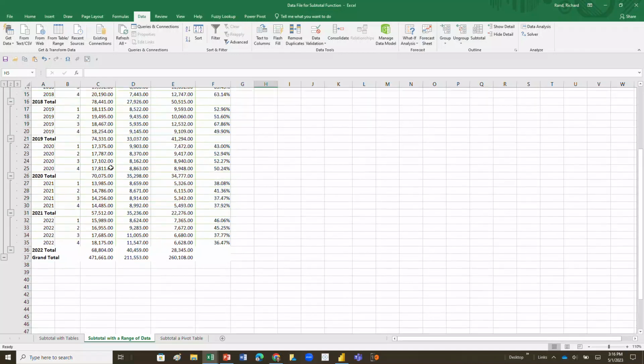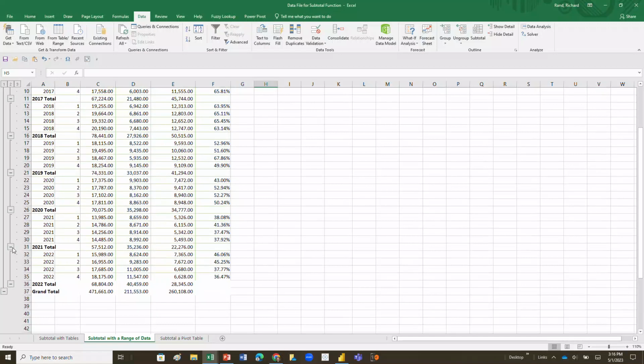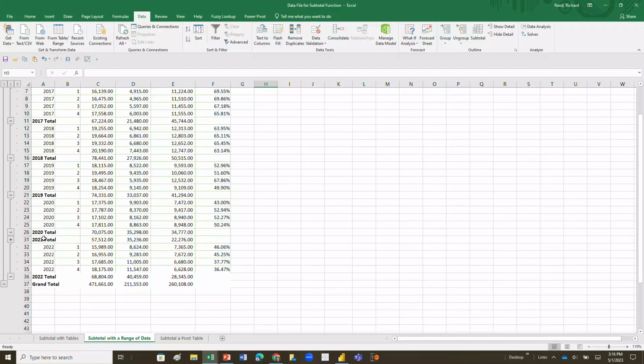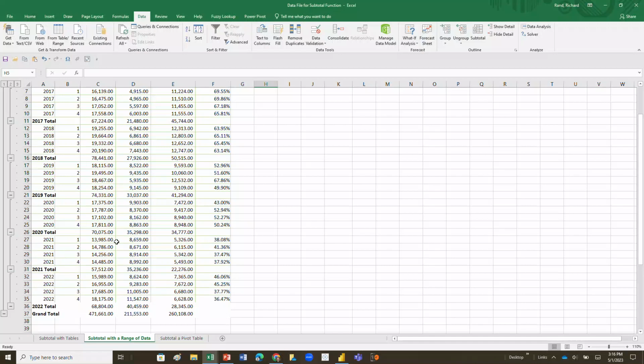Now, what's interesting is we can shut some of these down if we want to. If I hit this minus sign, it's going to shut that down and just show me the subtotal. Even though the details for 2021 are there, it's just showing me the subtotal. I can open that back up by clicking on the plus sign.